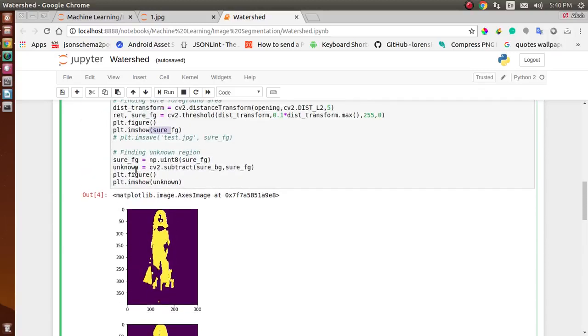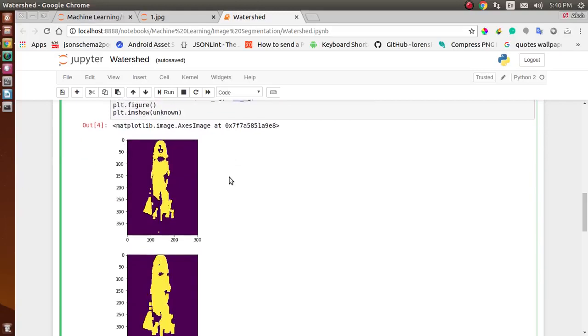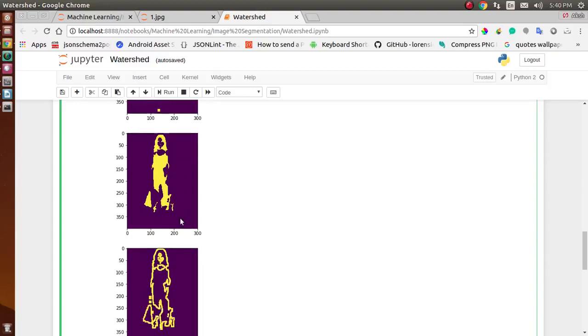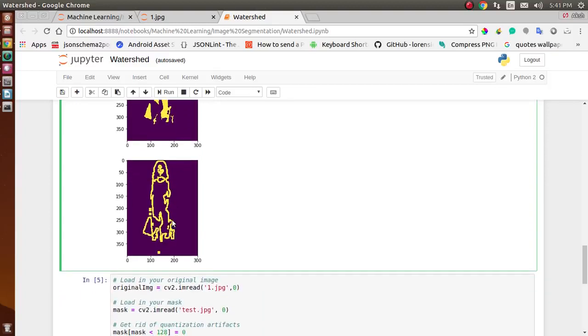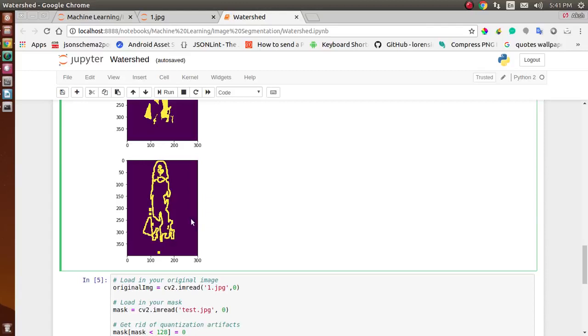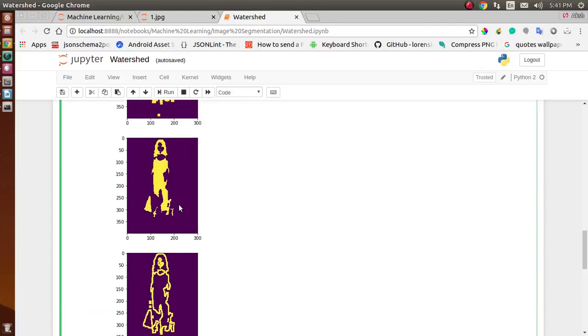Then we will find the unknown region, and to get the unknown region, all you have to do is subtract your sure background with the sure foreground section. So sure background is this image and sure foreground is this image. So we will subtract these images and what we will get is this image. As you can see, we get the edges of our image after subtracting background from the foreground. And here we have the edges of our object.